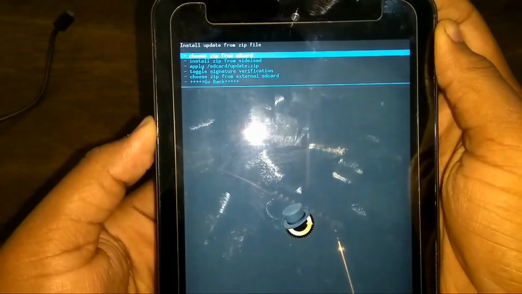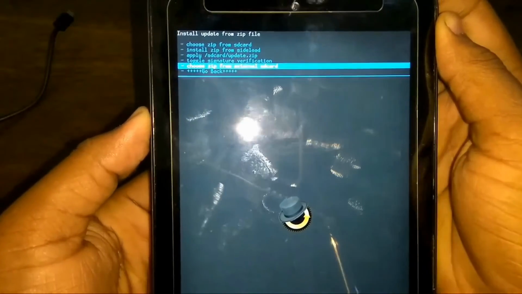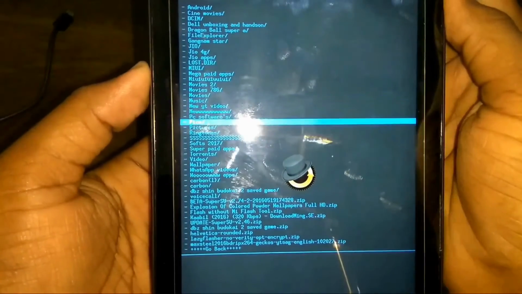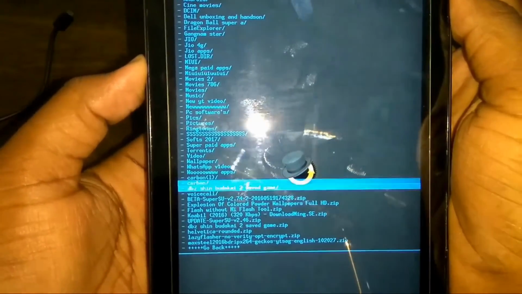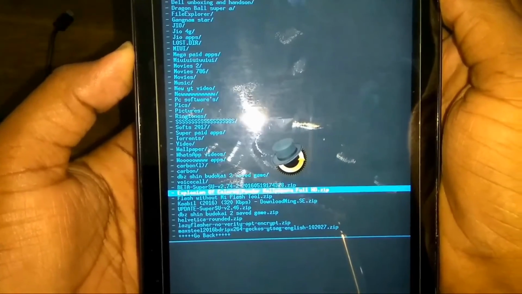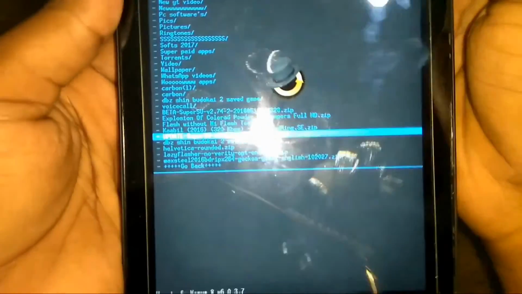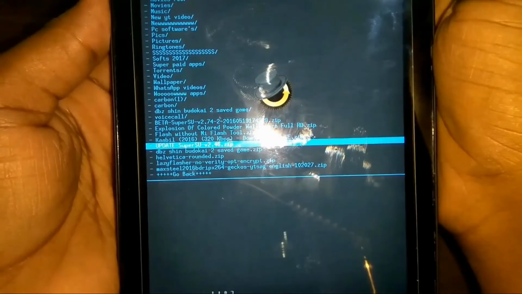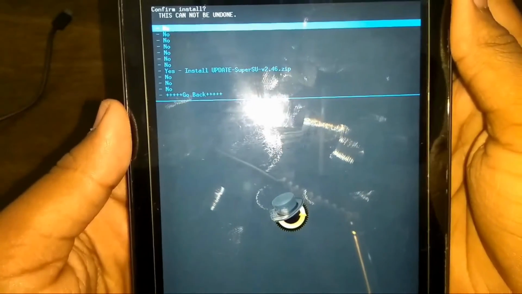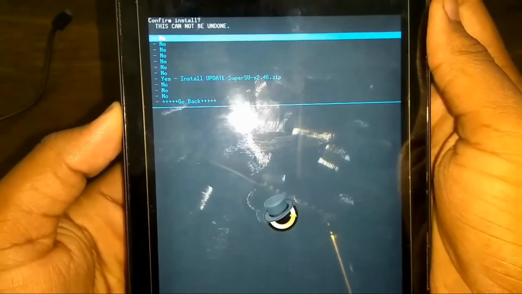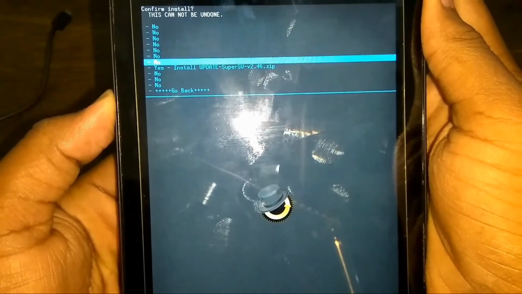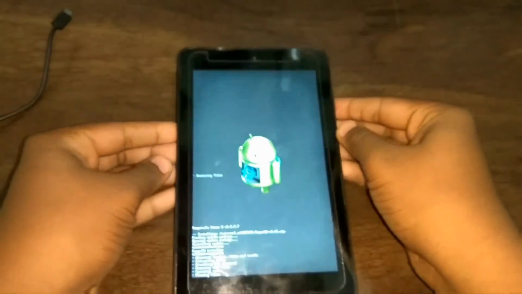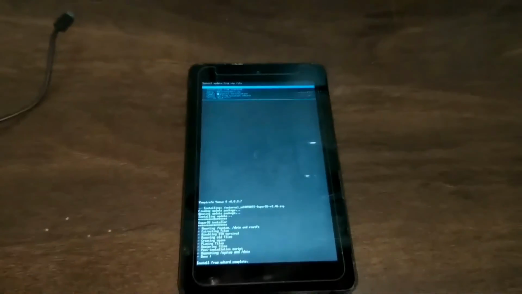Go to install zip, press the power button and select install zip from external SD card. Press the power button again and just head over to the update SuperSU file, which we have just pasted into the SD card. So here it is at the last, and then click on the power button for selecting it. So here I go. Now just head towards Yes and confirm your action by clicking on the power button. So that's it, the root will be getting installed right now.